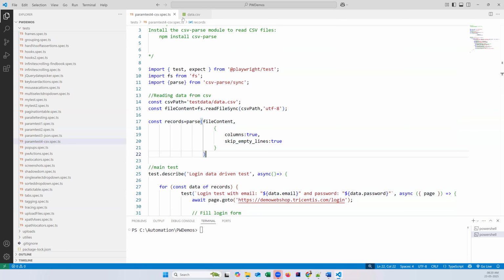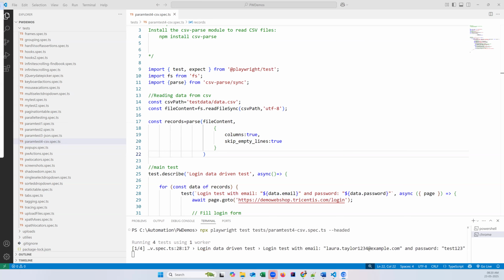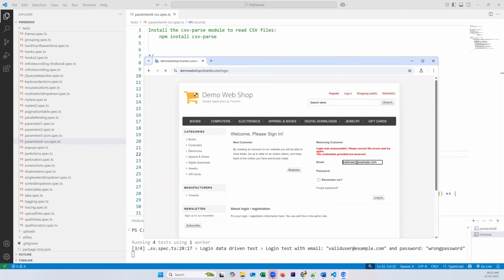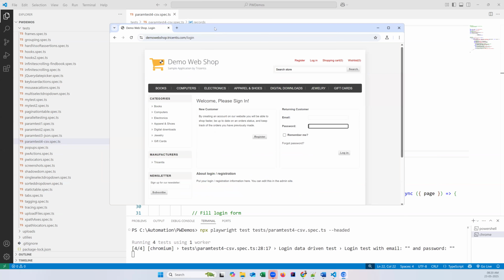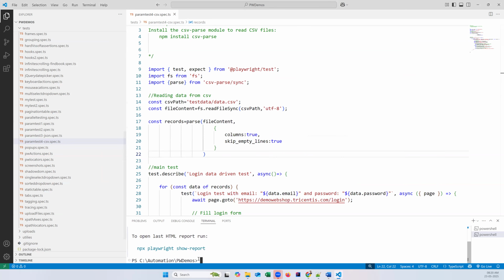Now let us run this. I'm just closing my CSV file. Go back and then execute. Param test 4, this is the CSV spec.ts and header mode. So 4 tests, 1 worker again. This time the data is read from the CSV file. Okay, now done. All 4 were successfully executed and passed.